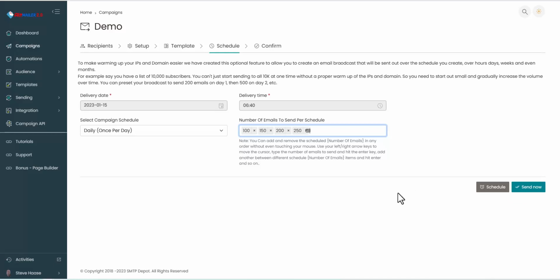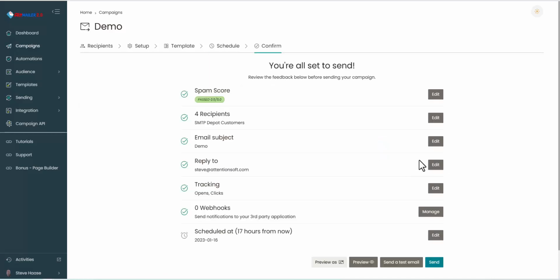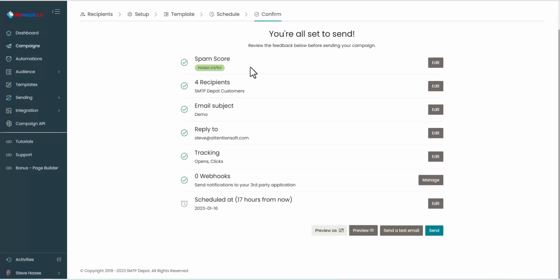Now you have two choices here. You can either schedule the broadcast by clicking here, and it won't make a mistake, so it'll keep you in line by bringing you to this page here, and you can kind of review everything. You can see what your spam score is. If you need to go back in and edit, you can. You can check your list. You can change it if you need to here. Same with your subject lines, same with your reply to. Everything can be pretty much edited from this screen before you send.